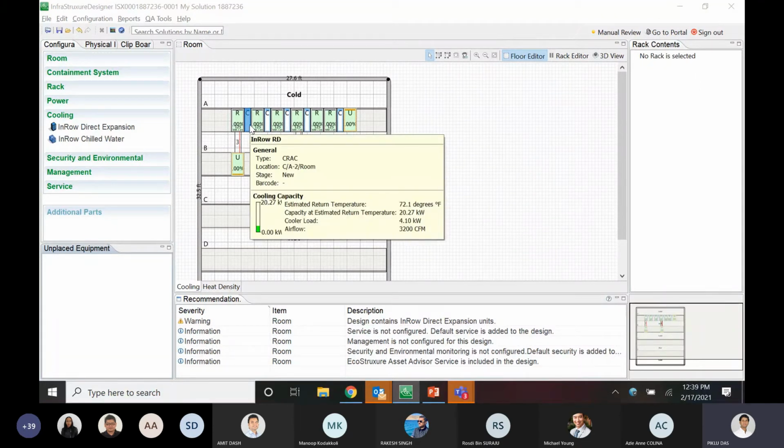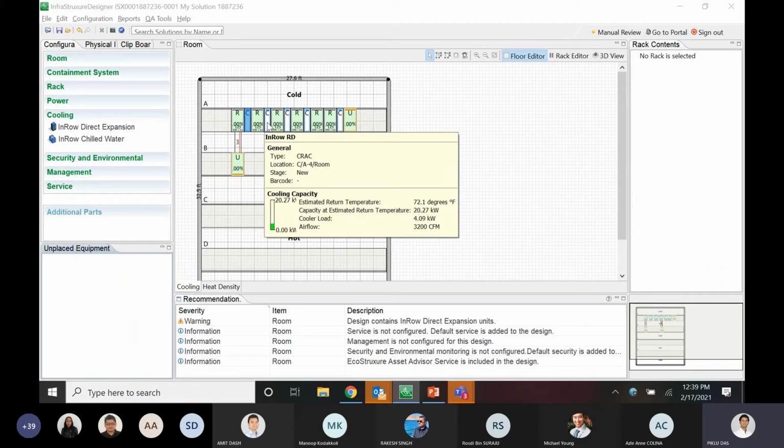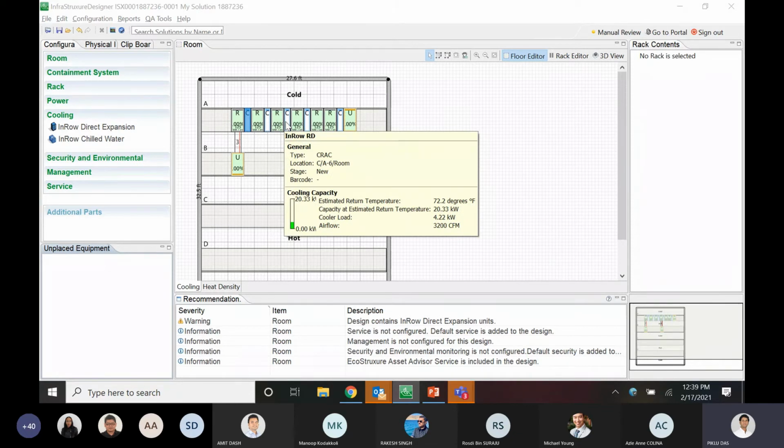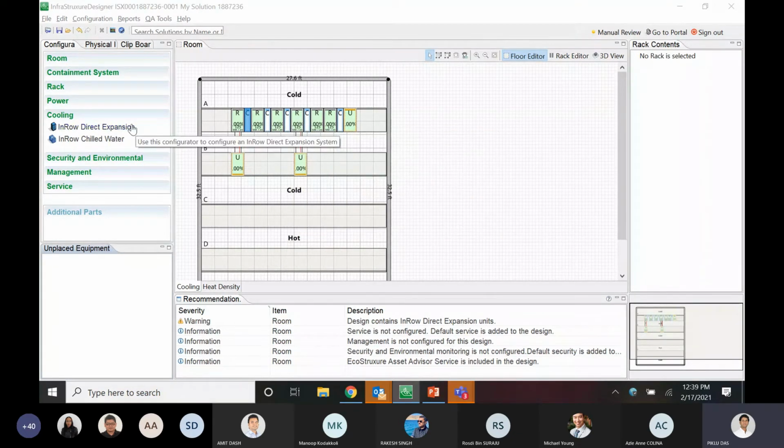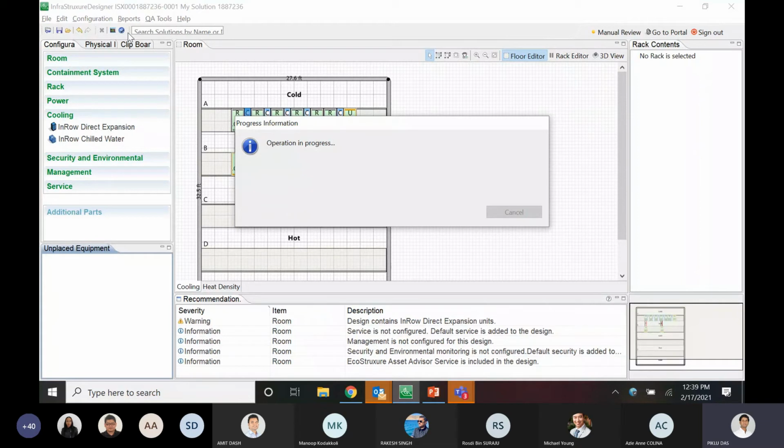And you can also see the capacity if you hover over these cooling units. You can see the capacity, the estimated return temperature, and the cooler load. What is the airflow? All these metrics you can find if you hover over the cooling unit. So now we have just configured this particular design with all my cooling units, and you can also go to the report and see what cooling units have just got added.